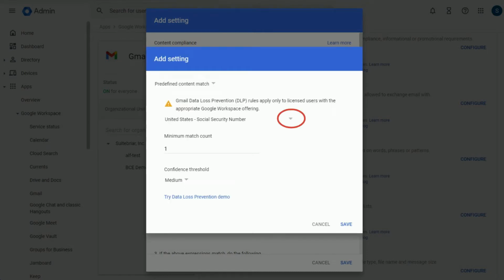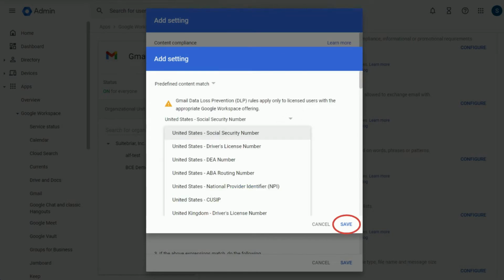You'll see by default, it's actually set to Social Security number. Since this is what we're looking for, we don't need to change the rule. If we were looking for a different predefined content detector, we could hit the drop-down and choose a different selector. This is just a subset of all of the predefined content detectors available. We'll select Save.